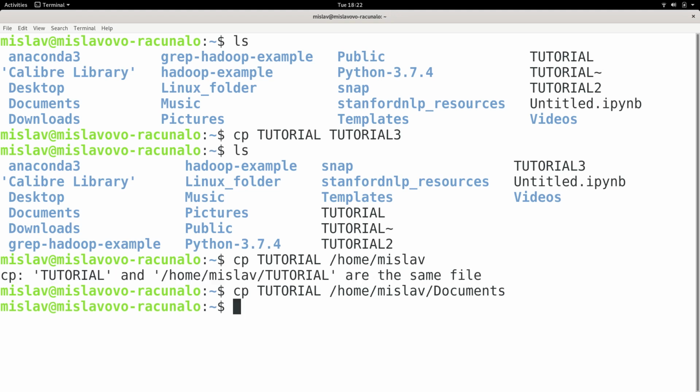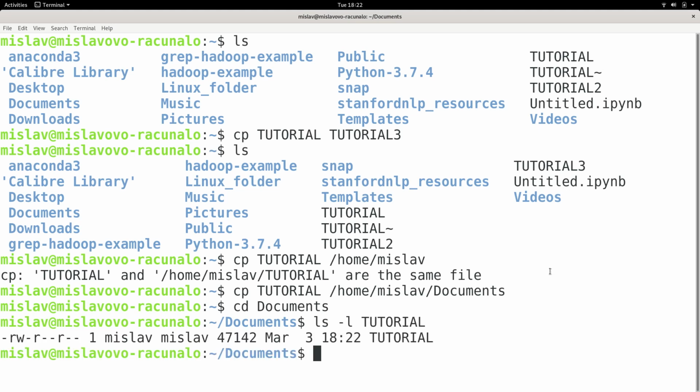So if I press enter now, I have just copied the tutorial file to my home Mislav documents folder. And now if I change my directory to documents, I could do ls -l tutorial, and it would actually give me the long listing of the tutorial. And look at this date. So it is March 3rd, 1822, and it is actually 1822 at this particular time in my time zone. Okay. So this is very cool.